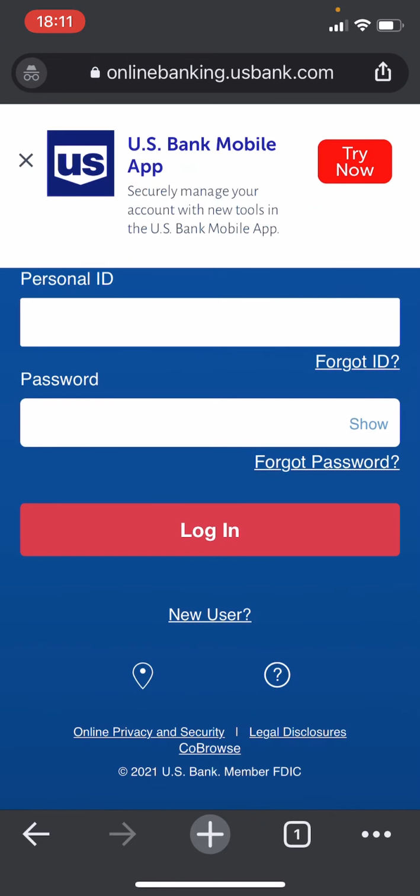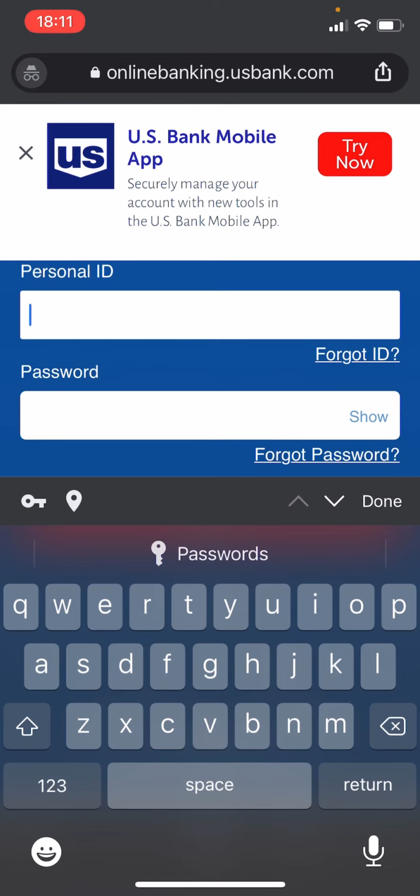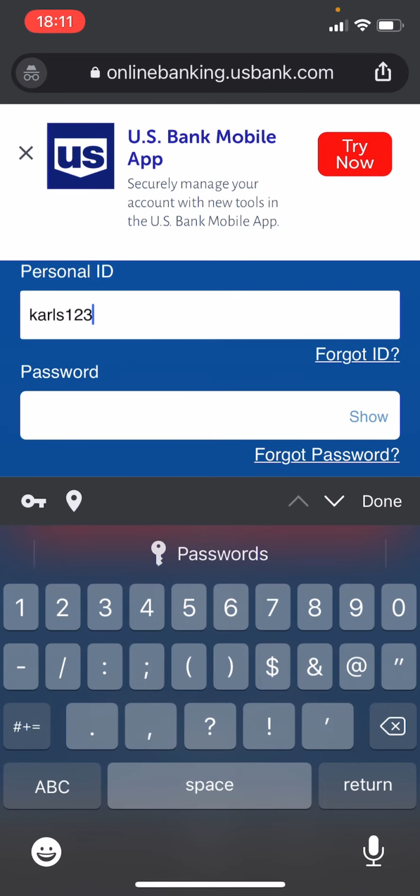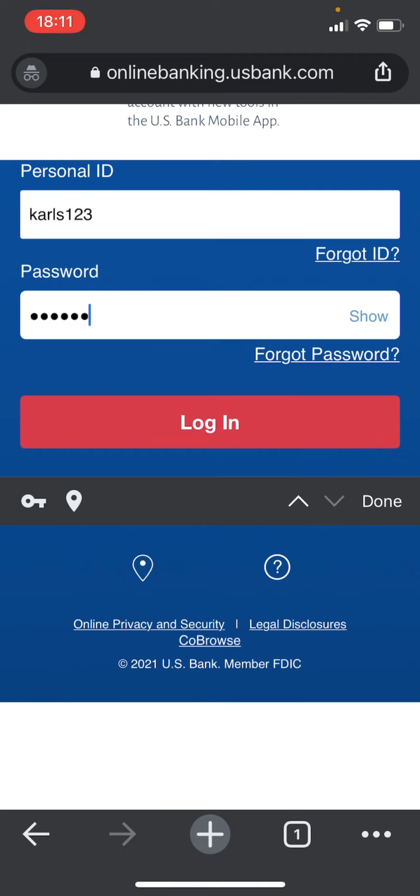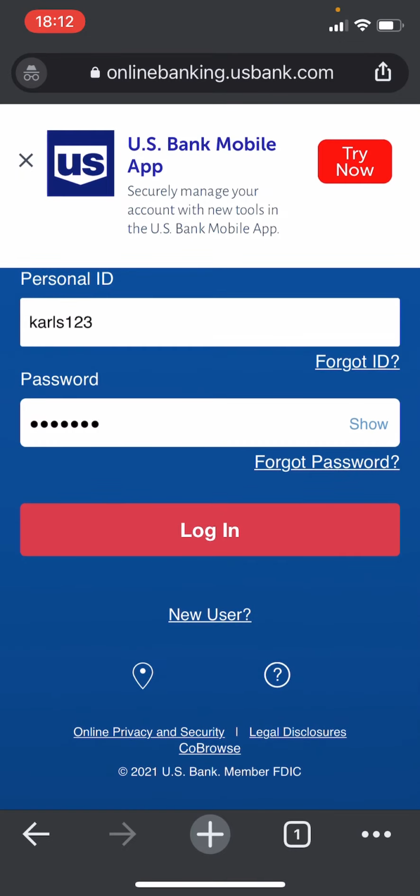After that, you'll be headed to this page and you'll need to enter your user ID and password that you use to log into your US Bank account. So enter your user ID and password. Once you enter your information, you can click on login.